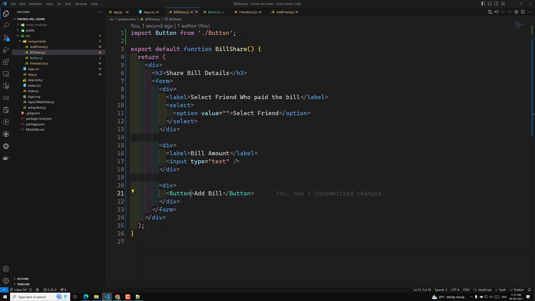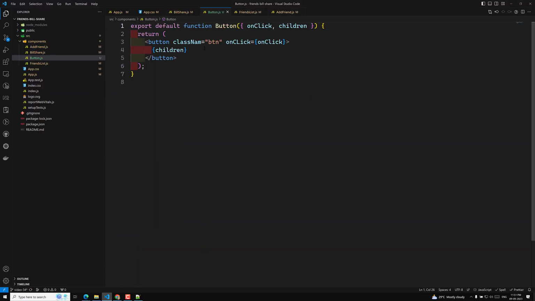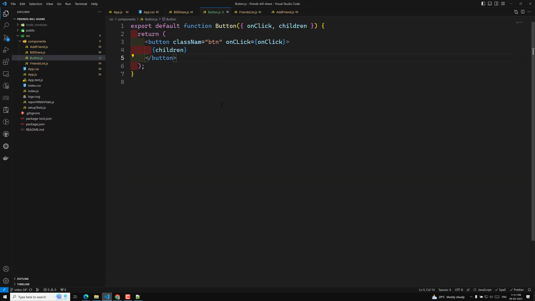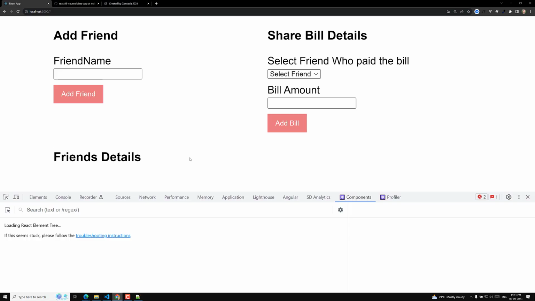Are we using the class name for this button or not? Class name is equal to btn. Fine, and here we are not having the btn. Here we were having also the btn. So okay, it should be class name. Fine, now we are able to reproduce the same code, but we are reusing the same button component.